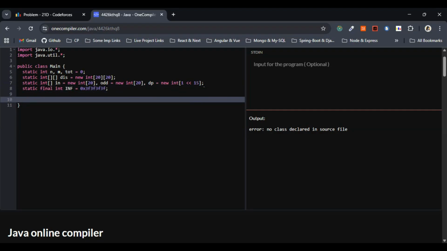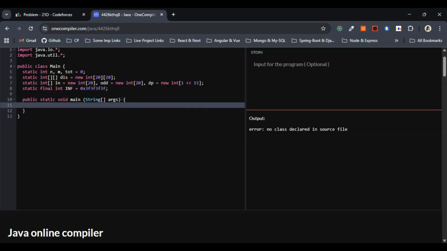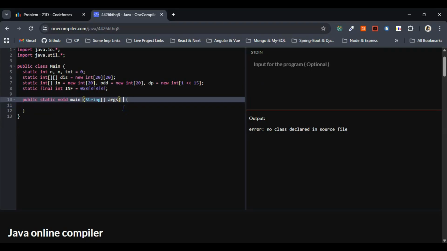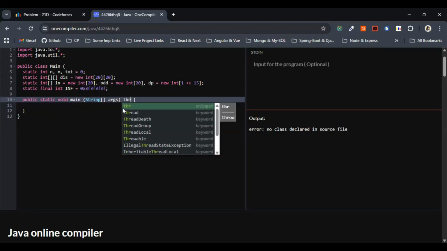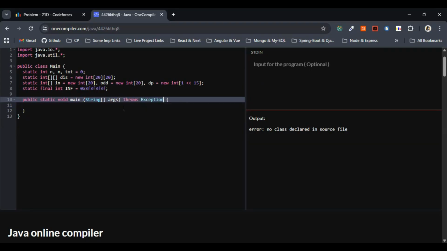Now let's go with the main method. Let me remove this one and give here throws exception. I'll just go with throws exception. Right, so this is fine.